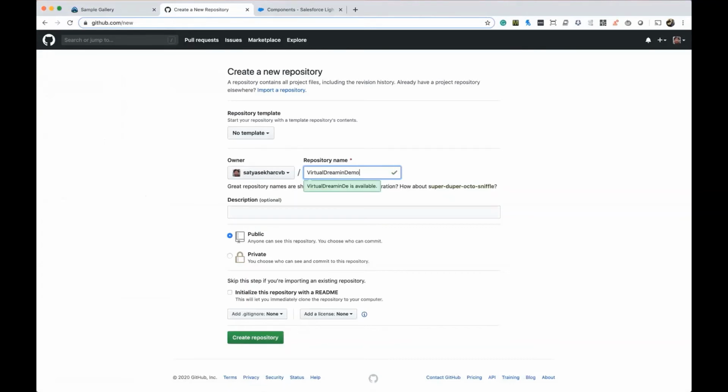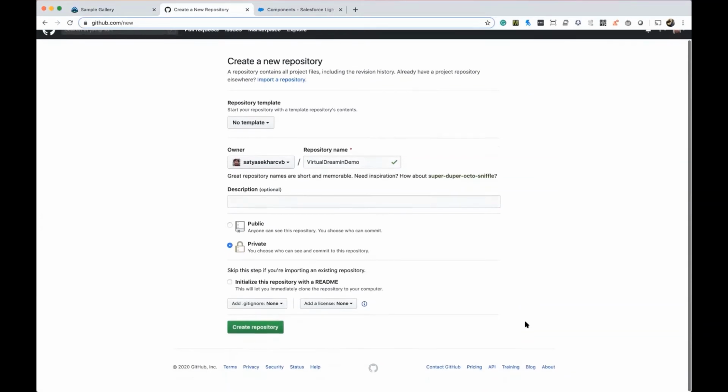And you see, while I'm typing those things, it says that this is available. It's pretty good. I can make this repository public, or I can even make this repository private. For instance, let me make this private, but later, once we are done with the demo, I'll also share this code with you.